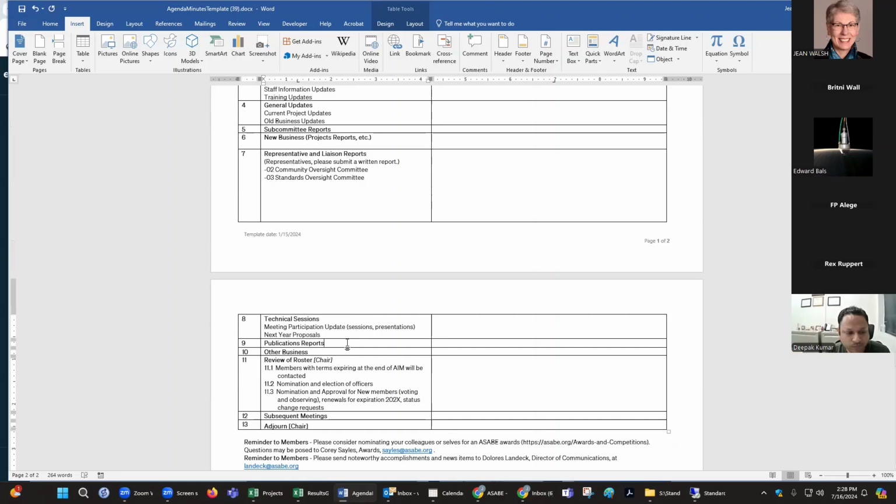What about publications? A lot of our committees have publications that they put out every year. A lot of academics, especially. MS has very few publications, but NRES has a lot. So use this if you need it. Same with other business and rosters.